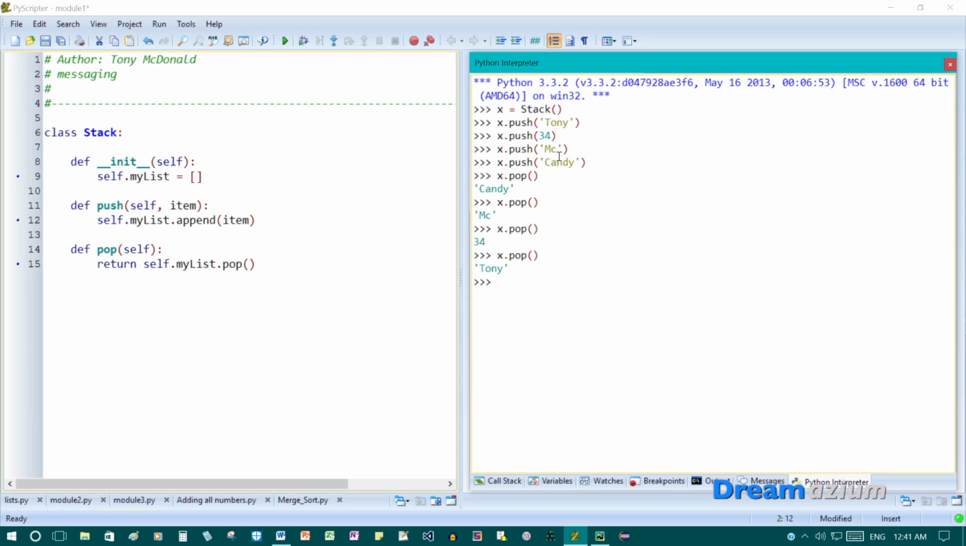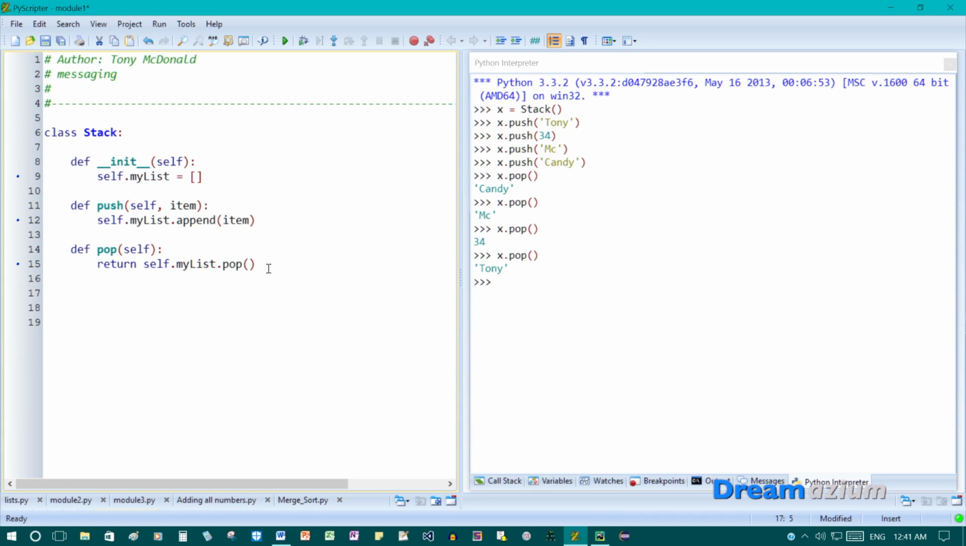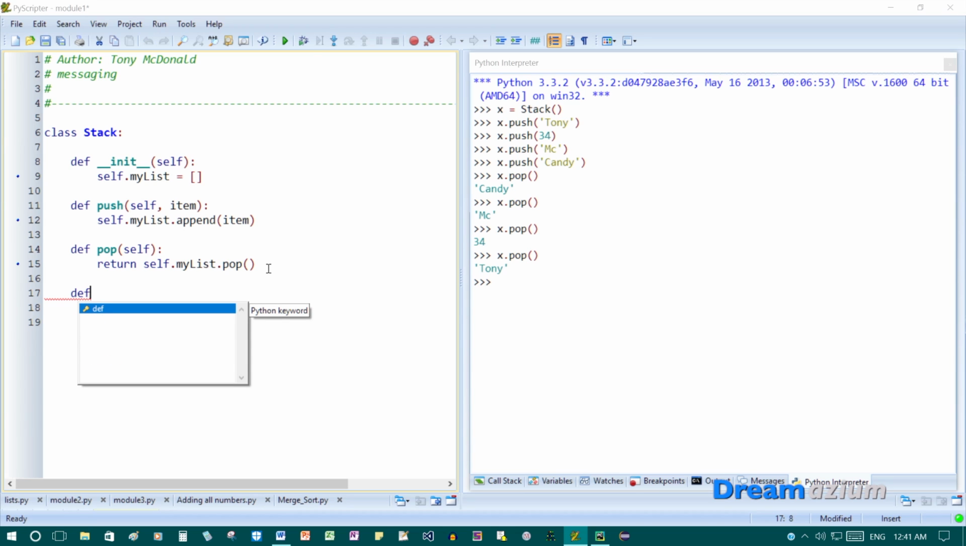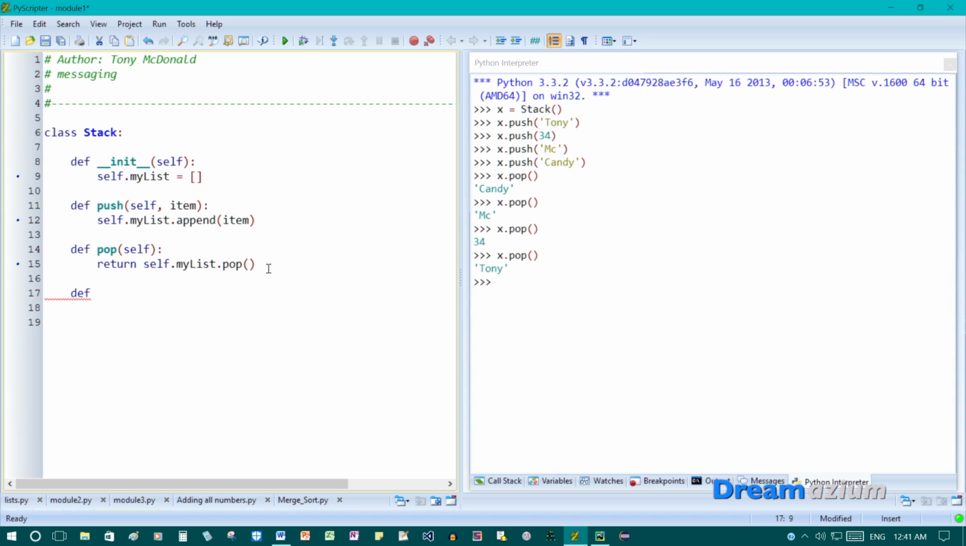Okay, so what I want you to take away from this is this idea of messaging. We've created these messages here, push and pop, so that we can add things and take things out of a list in specific orders. We can do another message, so we can check to see if it is empty.